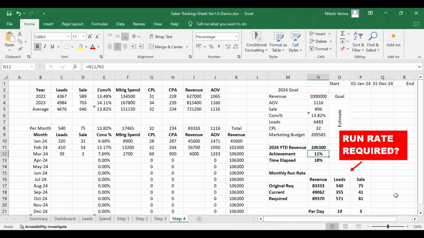Achievement is 11%. So this is simple. Achievement is this divided by your goal. That's 11%. Time elapsed is that formula that you will need to use. I will have this template ready to download as it is with all the four steps there. You can look at the formula, but this is actually today's date minus the start of the year, or whatever period you are measuring.